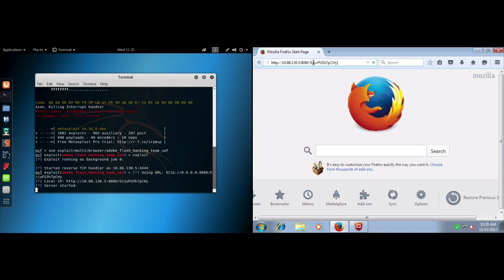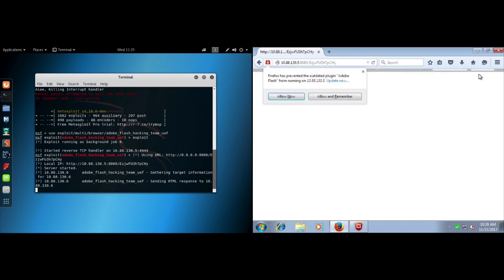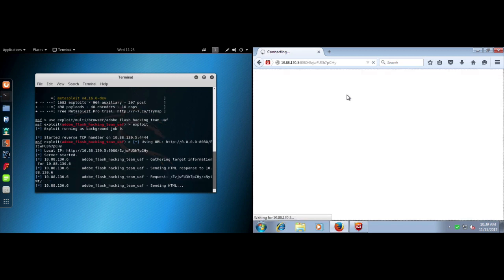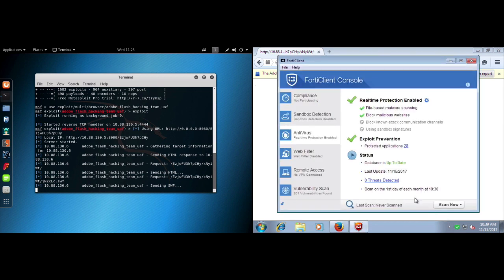Now, as the URL is launched, we see prompts from the Adobe plugin requesting access. As users do pretty often, we will click Allow to let the plugin run. Before the plugin is able to run, we can see that the FortiClient has kicked in and stopped the exploit with the anti-exploit engine. Even though the Adobe Flash plugin has crashed, with the help of FortiClient, the browser is unaffected.